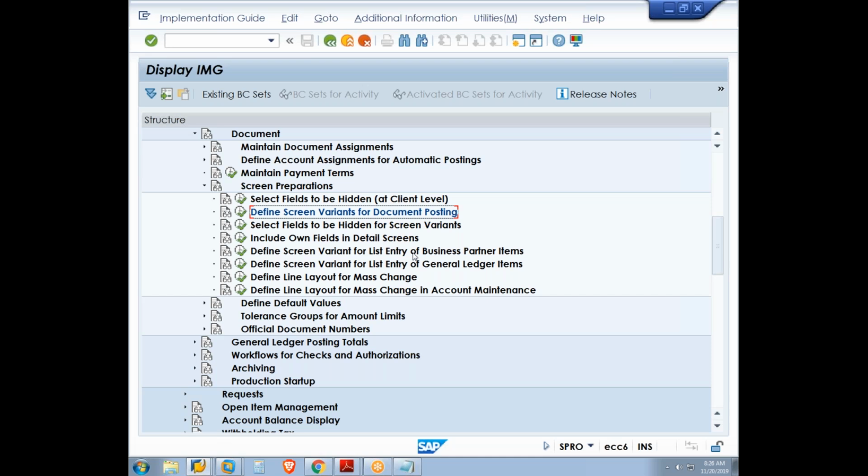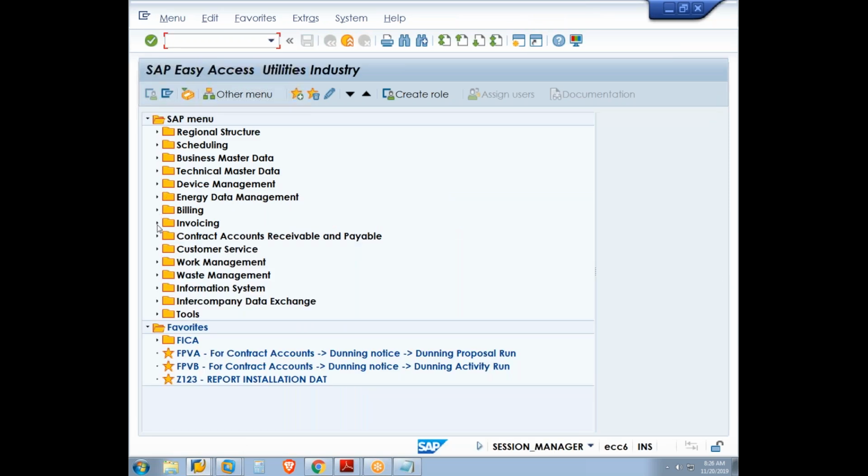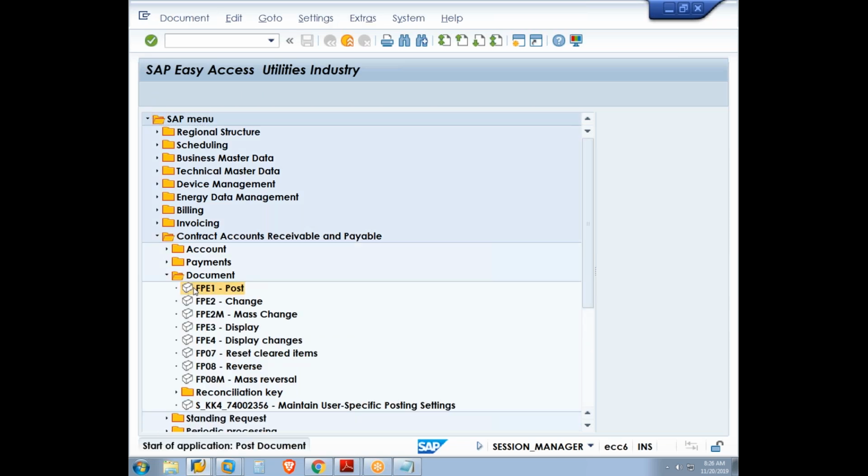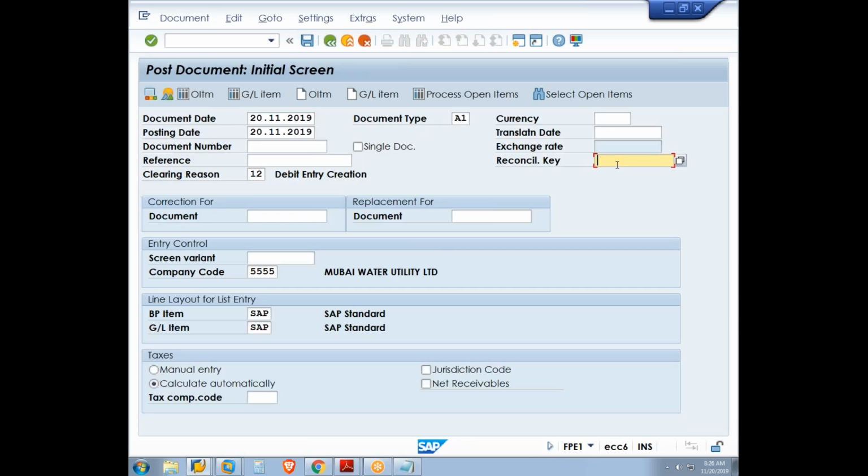If you are posting for a business partner, and the business partner has more than one contract account, then which contract account do we have to select? So we have to use the contract account also as one of the fields. Basically you can design a layout according to your requirement. For example, suppose I am posting a FICA document, how will the screen come? If you go into contract accounts receivable and payable and then document post, let's give some dummy reconciliation key P1 and I'm going to post.